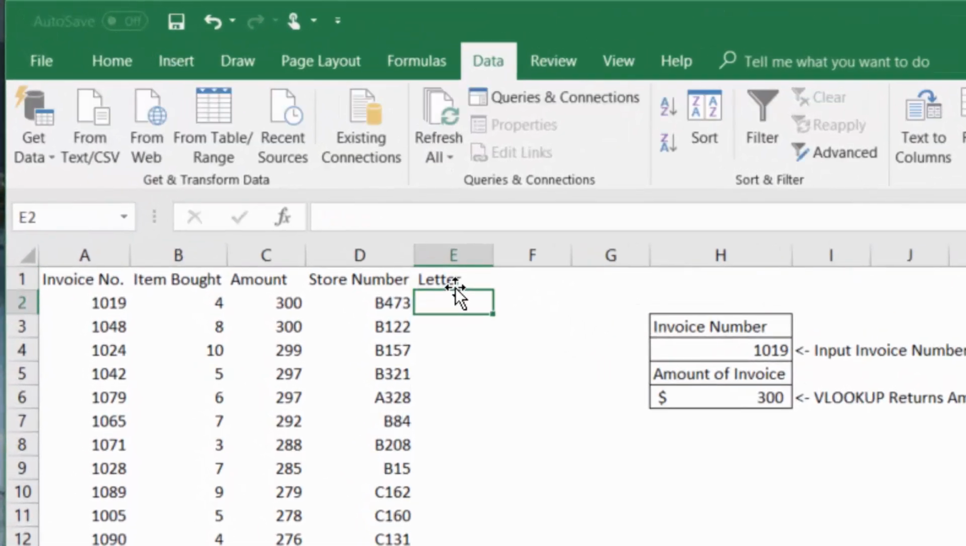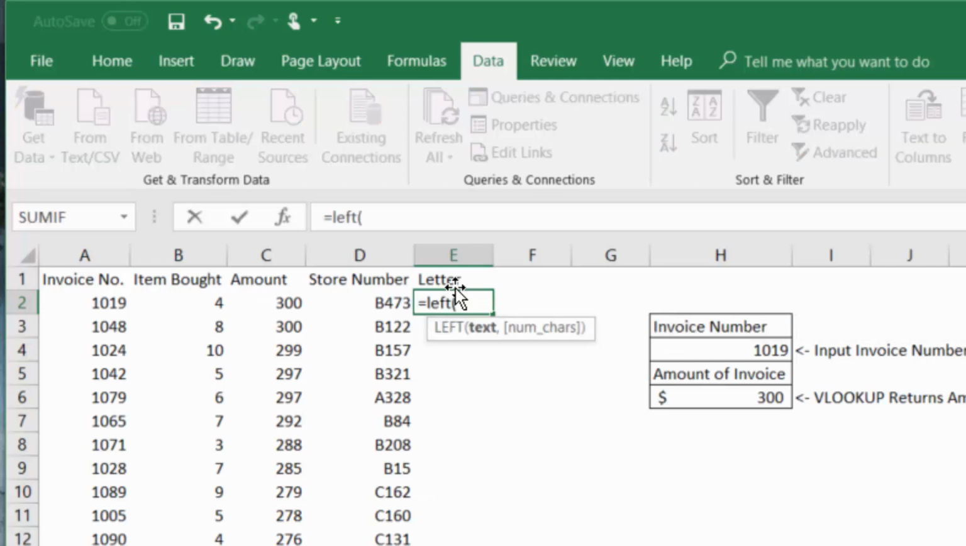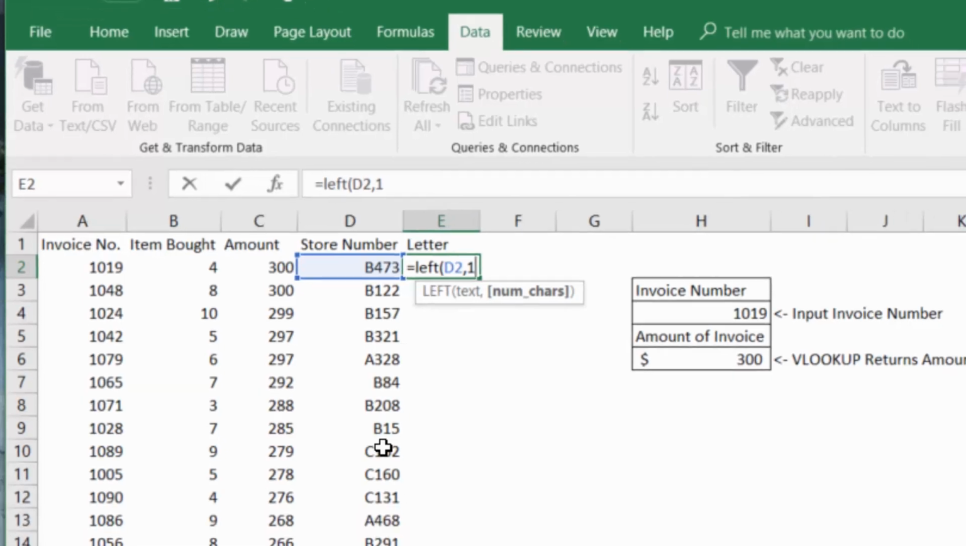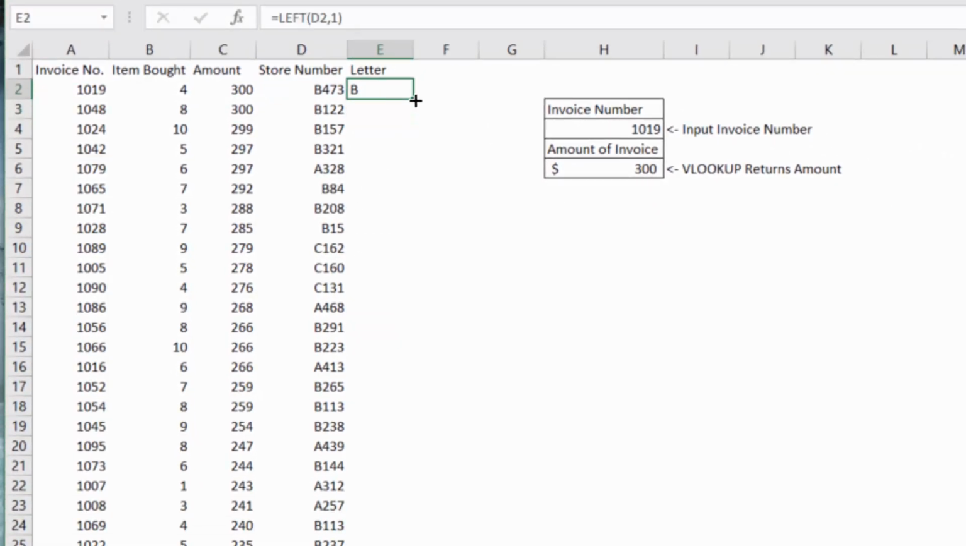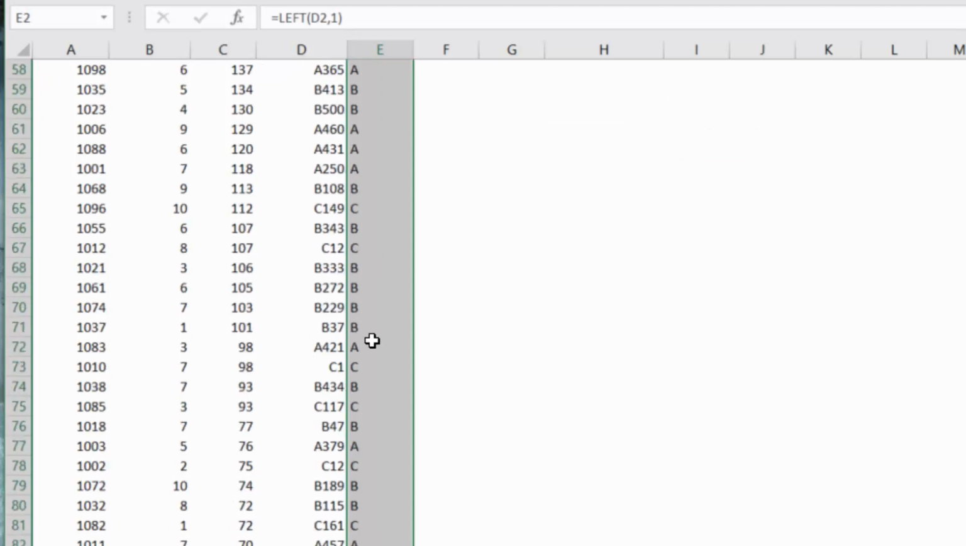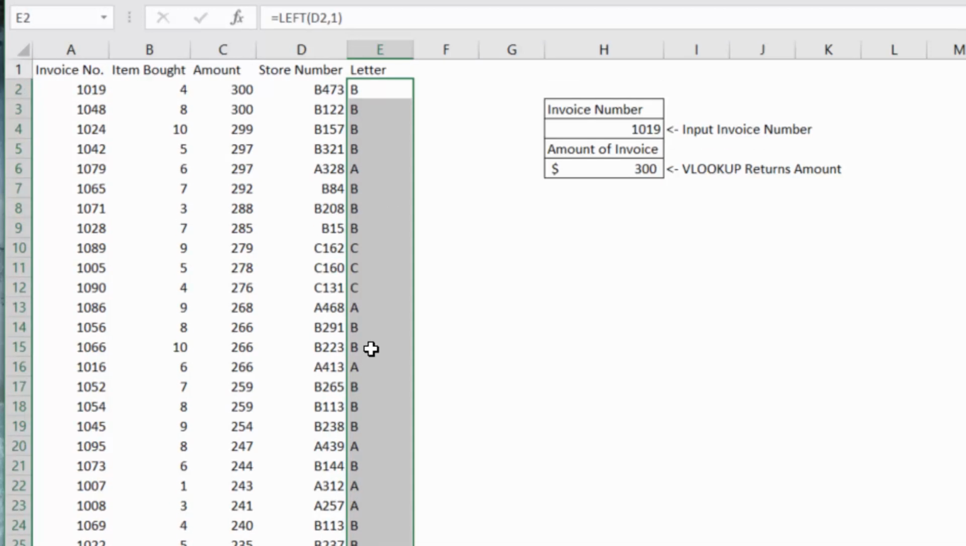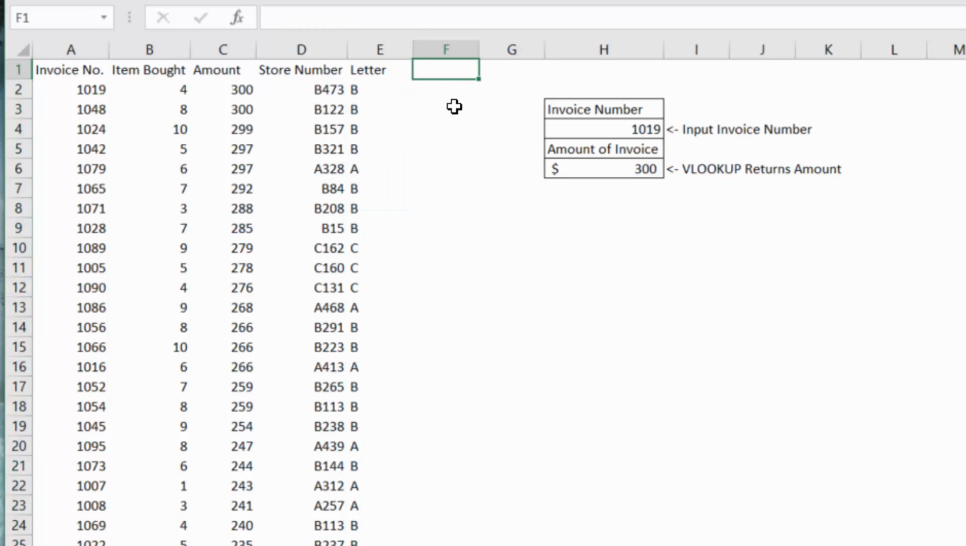But since the letter is hiding within the store number, we're going to have to do a little bit of text magic first. The left formula is a text function that just basically pulls a given number of characters out of a string. So in our case, we just want to pull out the first letter or the first character. And down the list, you can see that tells us which letter the first one is.